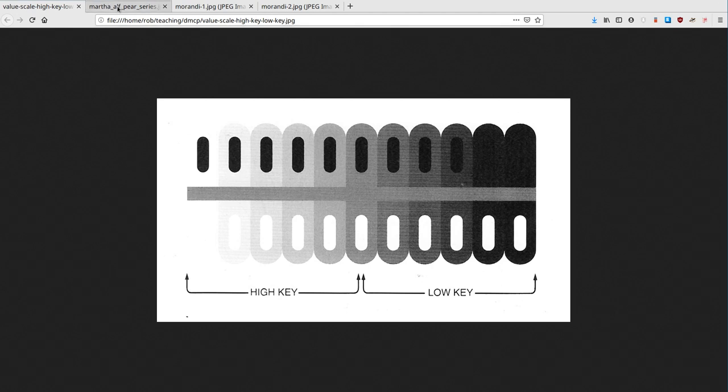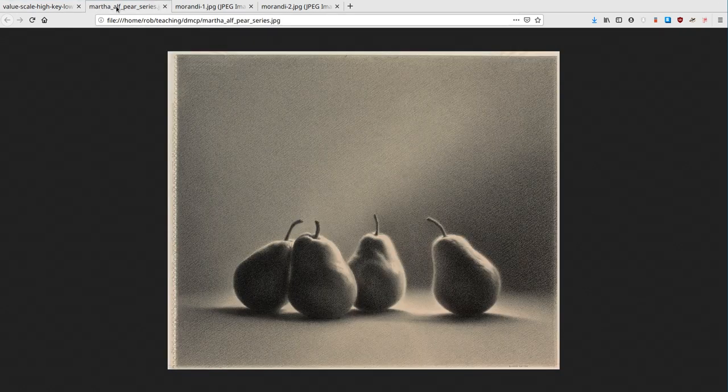The artist Martha Alf has a series of drawings of pears, and I think this is a really good example. It's a rather shallow space. There isn't a lot of depth, but it is three-dimensional, and you can see that highlight on the right side of the pears. You can see the shadows underneath. She's using value and tonality to create and sculpt that three-dimensional space and to give it a sense of presence.